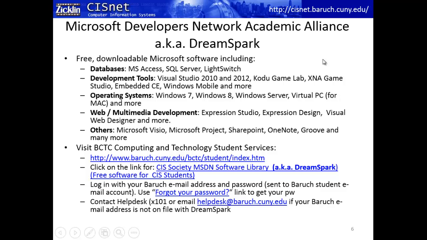Baruch College subscribes to the Microsoft Developers Network Academic Alliance, which today goes under the name DreamSpark. Basically, Baruch pays one fee to Microsoft, and any student who signs up for a CIS course, whether it's CIS 2200 or 3100, 3400, or any of those courses, is automatically enrolled into DreamSpark, and you have a whole ton of free software from Microsoft that you can download and use.